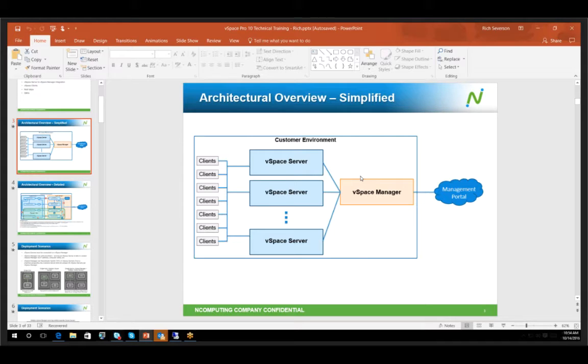Absolutely. Now, I can't speak for the scalability or the performance of that, because that's certainly not something that I've personally tested or deployed yet, but there's no reason that it shouldn't work. Again, the communication between the vSpace server and the vSpace manager is only license and registration data, and it's only periodic. It's not regular communication. It's different from the clients and the vSpace servers, where the users would be getting their sessions.